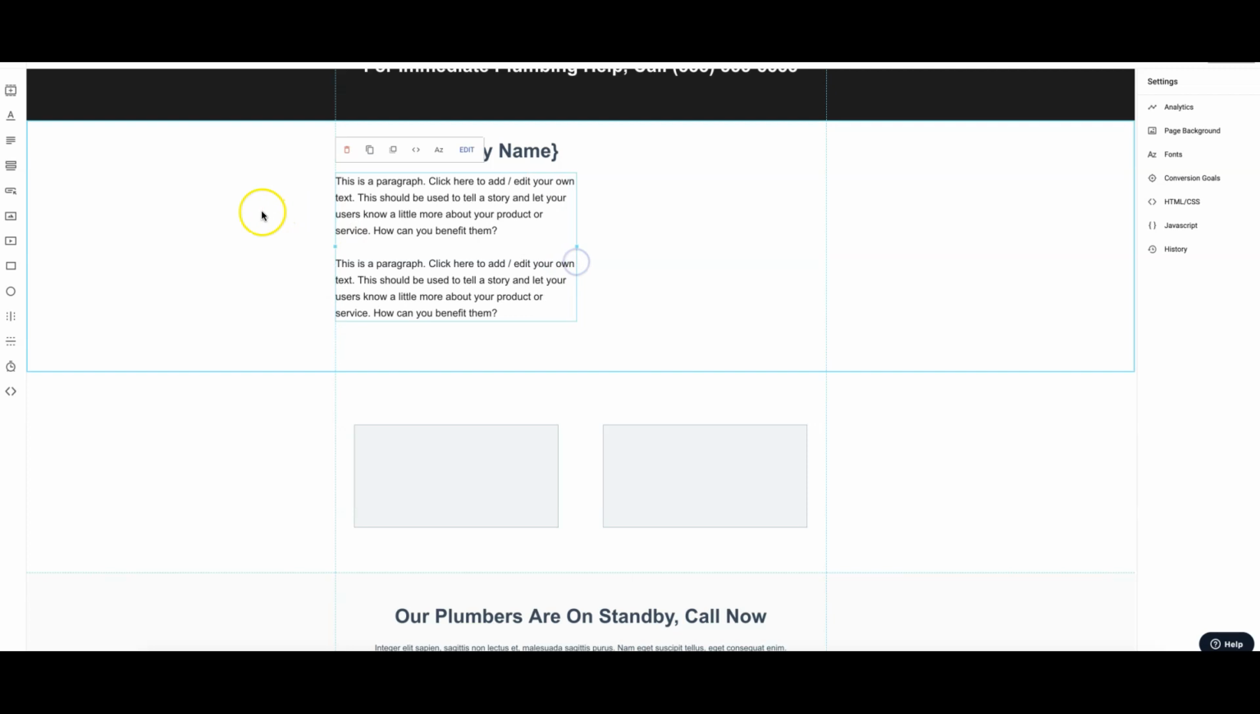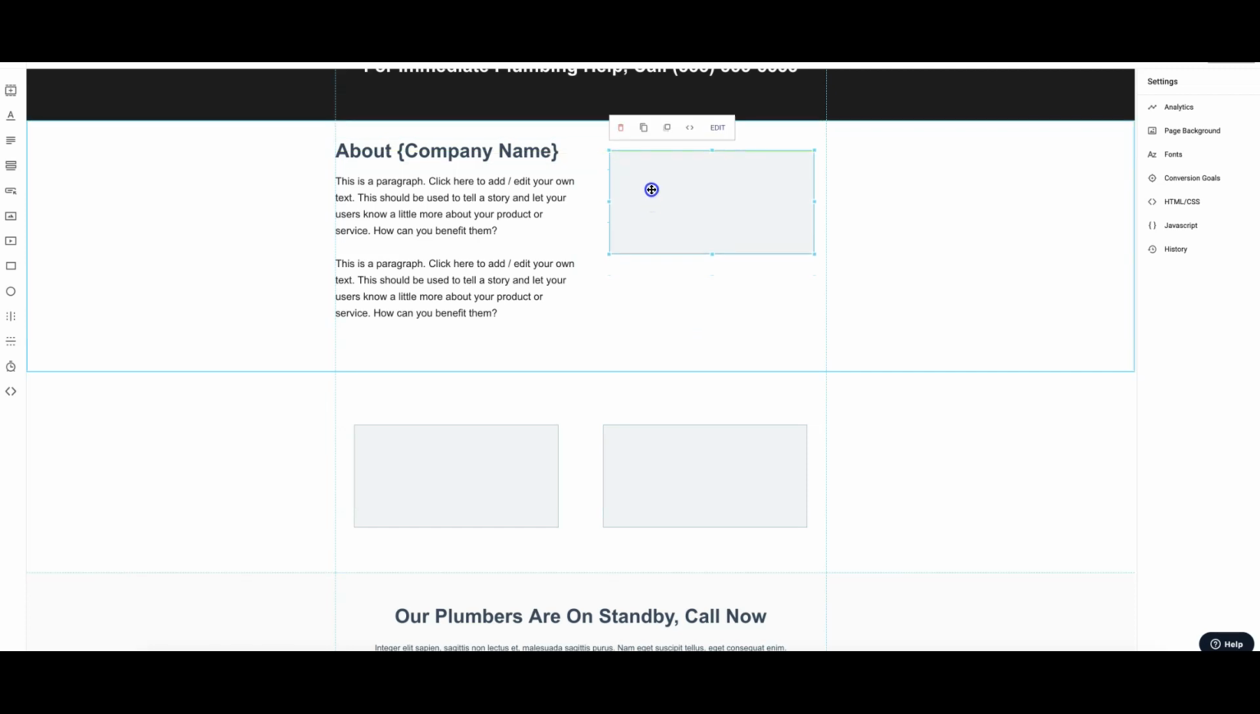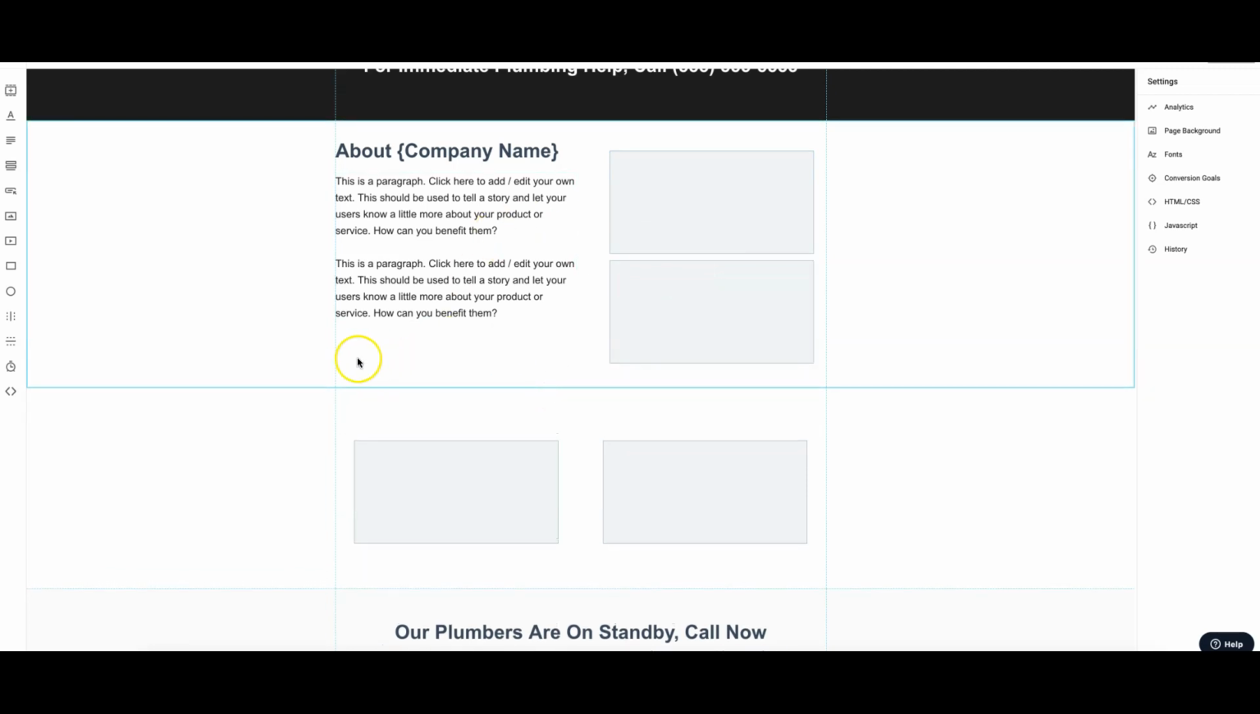And then what we do is take a nice picture of the team, the company, whatever. Maybe even two pictures. Something like that. Could put some awards or anything underneath here, Angie's List awards or a Better Business Bureau logo. Stuff like that.